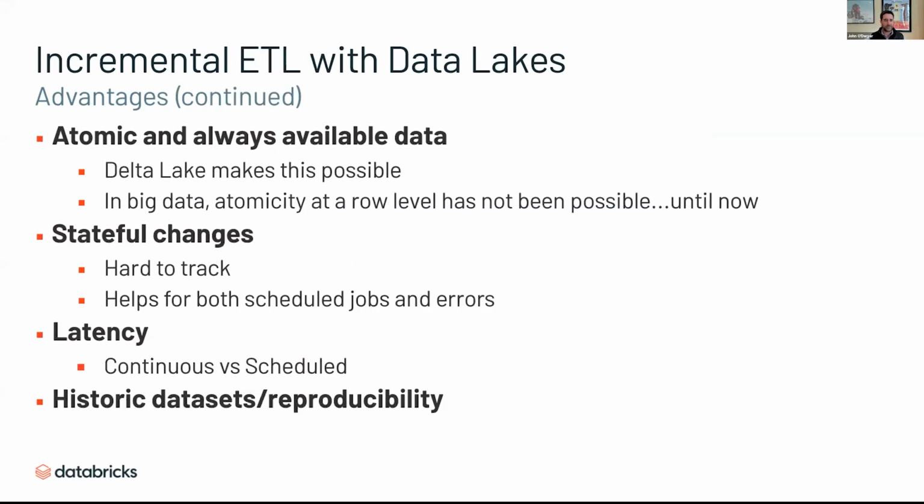Other things that make this advantageous: these tables are atomic and always available, as I had mentioned before. It used to be very inefficient if only one value in a table needed to be changed. Sometimes you'd have to blow away that whole set.